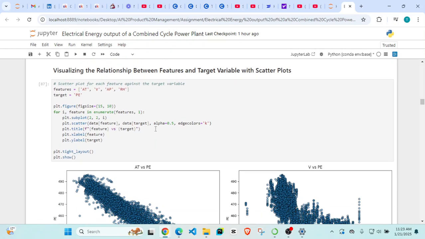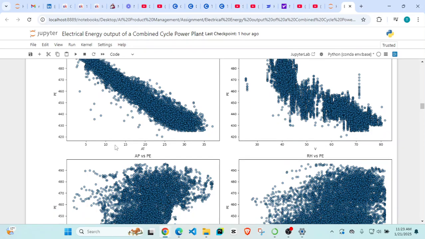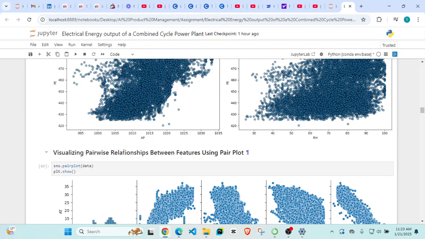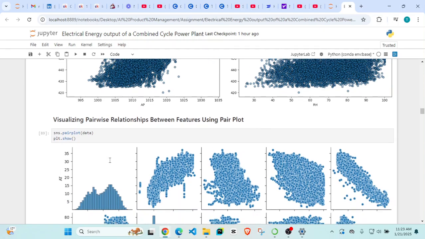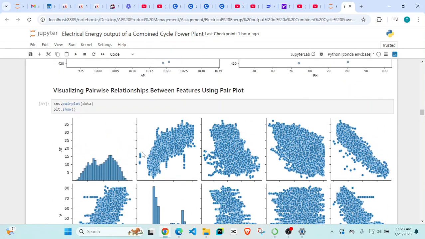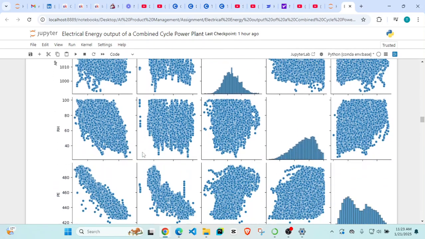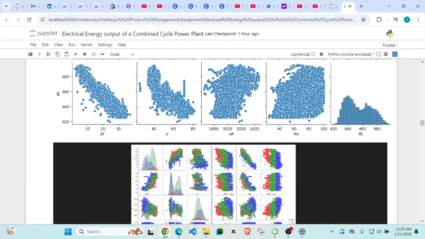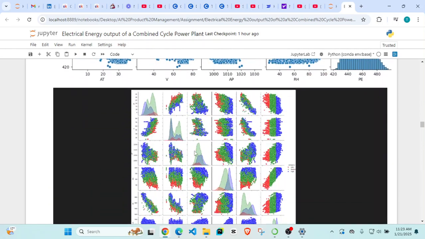And let's visualize the relationship between features and target. This is our plot right over here. And let's visualize the relationship between features pairwise. This is our graph over here, the pair plot right here. And these are the three different levels: low in orange, medium in green, and high in blue, shown over here. This is a pair plot too, but in multicolors.